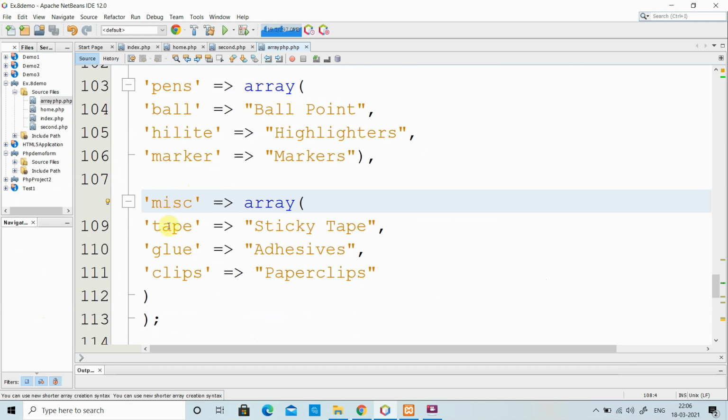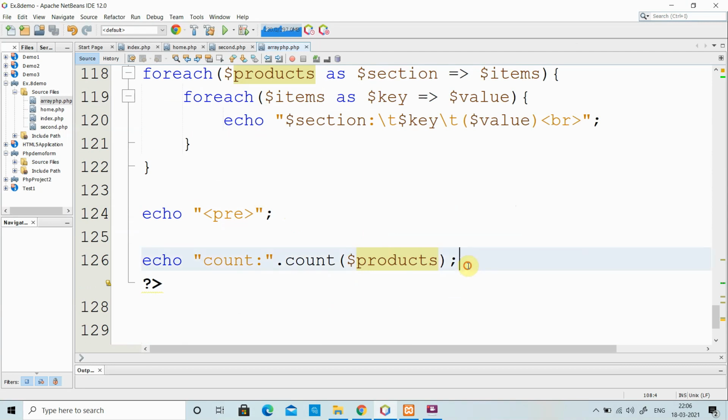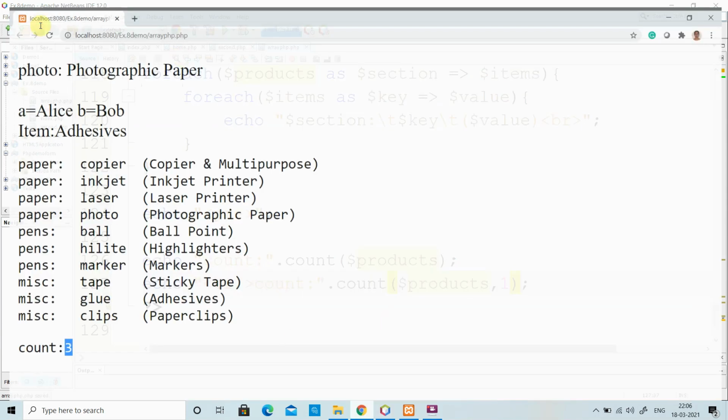But I want to know all the total items. Okay, all the total items. So what you have to give is the same thing, I can use count with a second parameter. Okay, so in the count I can give 1 here. So it will give the count of all the array elements. So I can go here and refresh. So now it's giving 13.